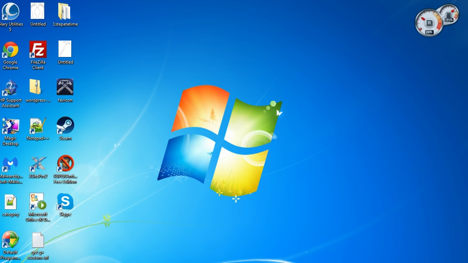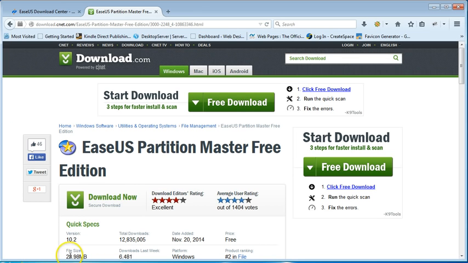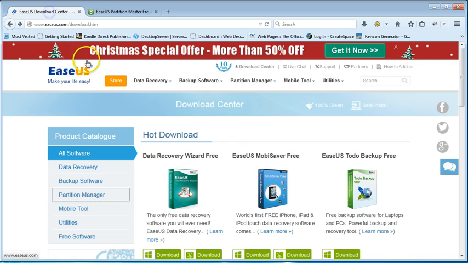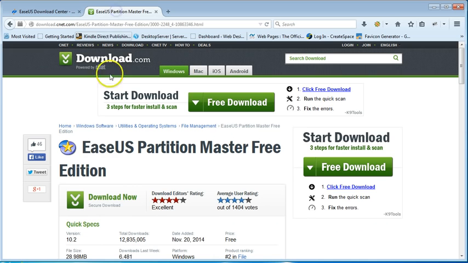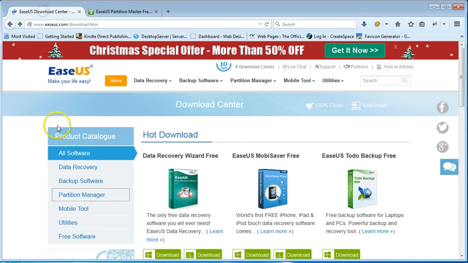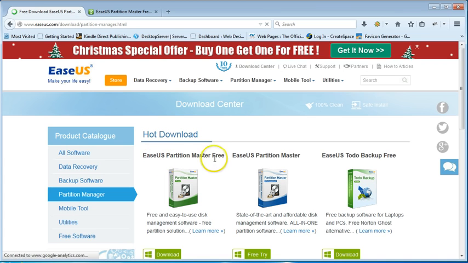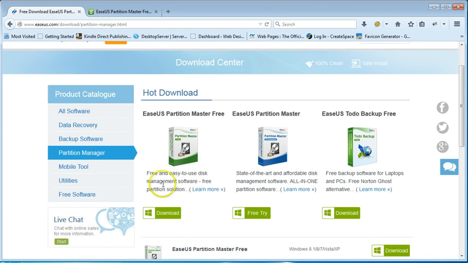You can download it from CNET or you can download it from its own site. The software is called EaseUS Partition Master Free Edition. If you're on their site, all you have to do is click on Download Manager, and when it takes you to this page, you can go to Partition Manager. Then you're looking for EaseUS Partition Master Free, and you can click the download.